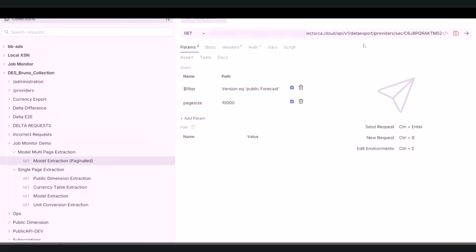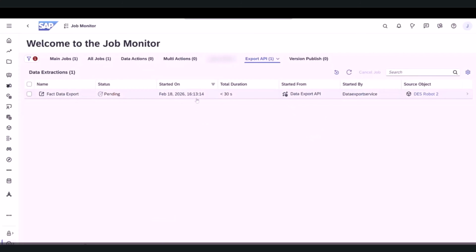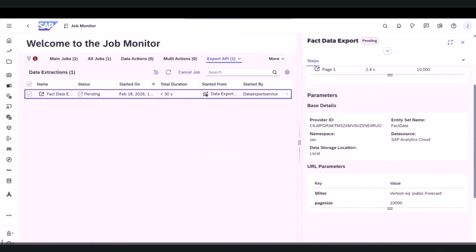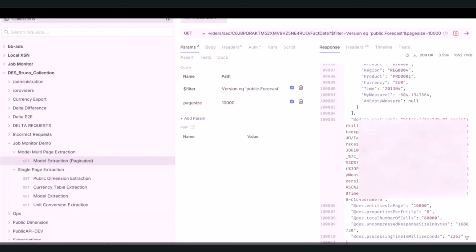Here we export the fact table of a model, where we filter on the forecast version. Note that we extract 10,000 records per page size. We can refresh the job and see that the job is pending. And we can open up and further see details about this job, including the same extraction jobs that were configured in the API client and the number of records.